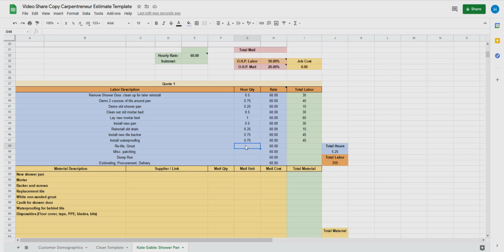So now we're gonna retile. That'll involve a bit of cutting. I'm gonna give an hour and a half to retile. Oh, and we've got grouting there. Let's see, let's do 2.25 hours for that.